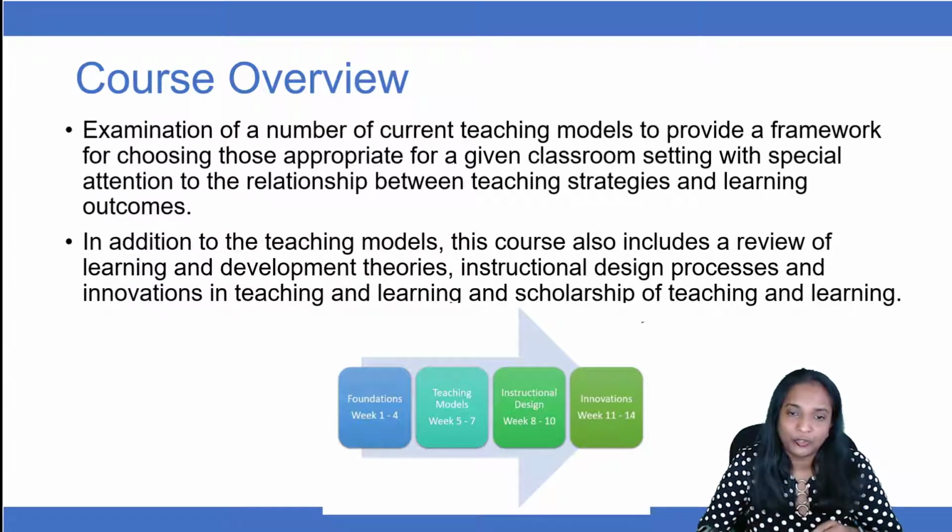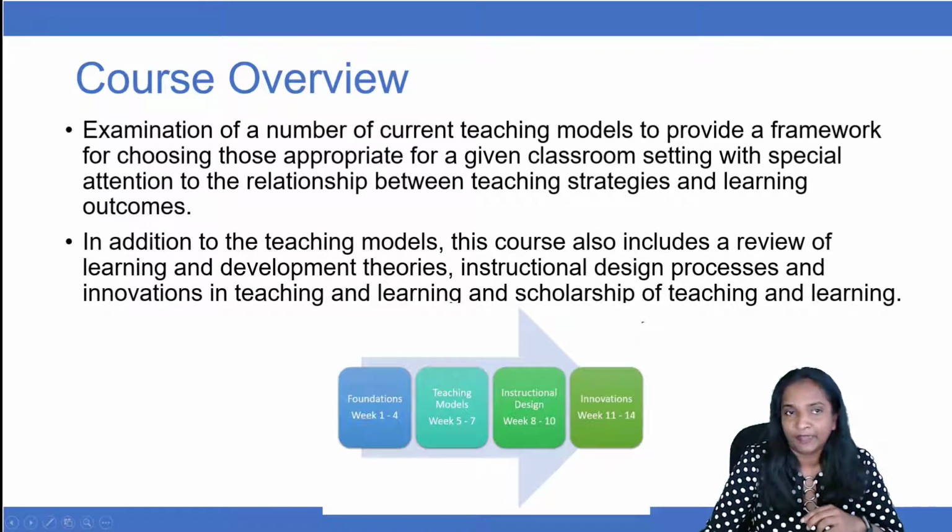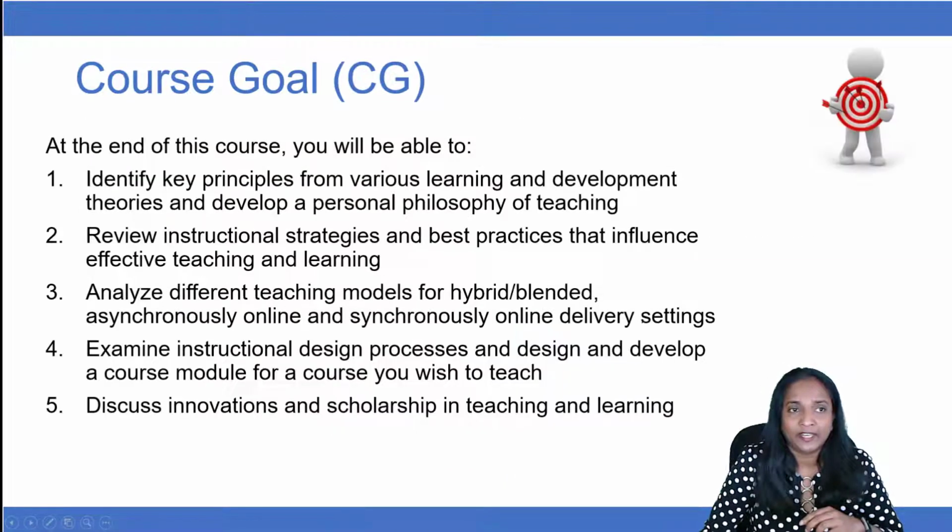If you look at that visual down there, we're spending the first 4 weeks on foundations, the next 3 weeks on teaching models, and then again the next 3 weeks on instructional design, and we wrap it up with innovations and scholarship of teaching and learning. So that's how I designed it.